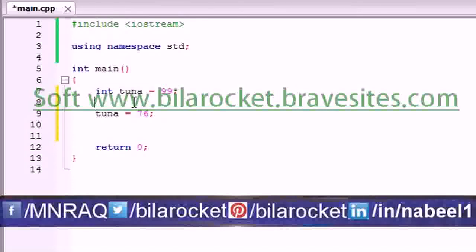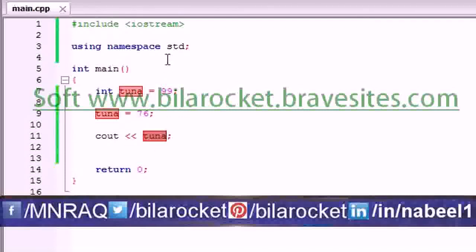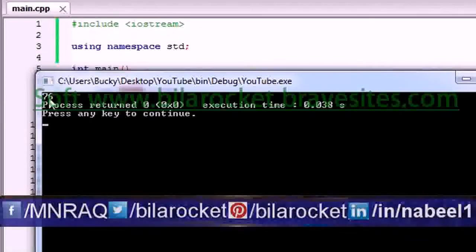So we have a variable called tuna that's equal to 99. Now we want to set this equal to 76. So we're going to try to print out tuna, and our computer is going to wonder, should I print out 99 or 76? Since we created one originally that was 99 and then we overrode it to make it 76, it's going to print out 76. So let's go ahead and build and run this and see what we get.